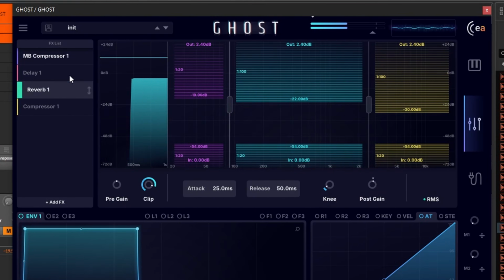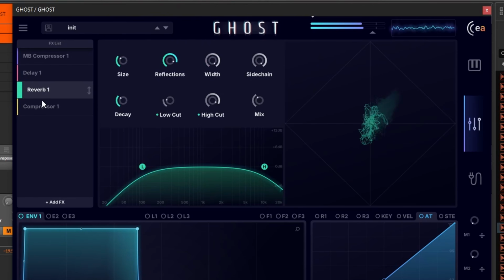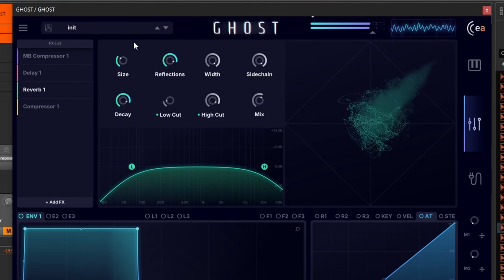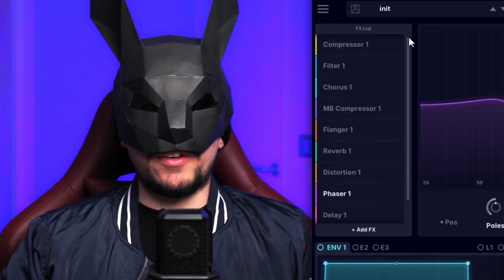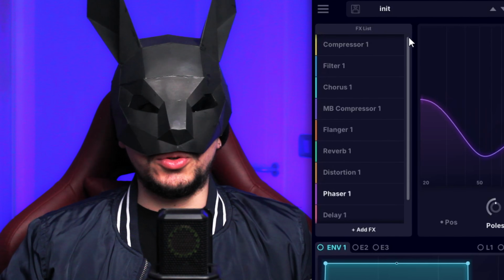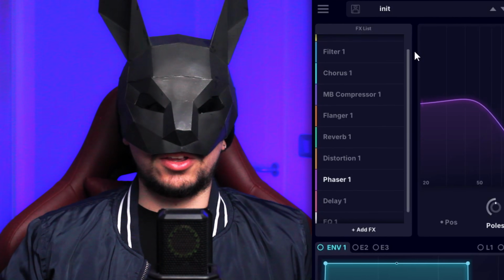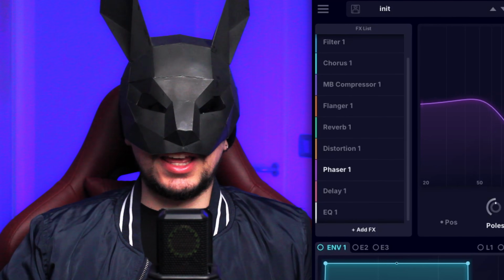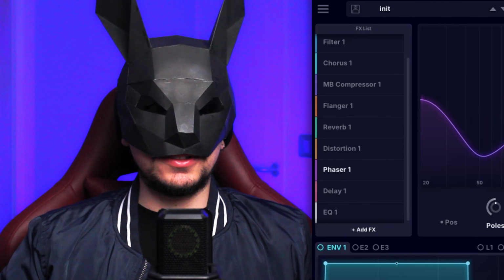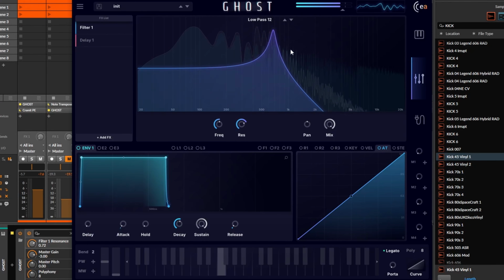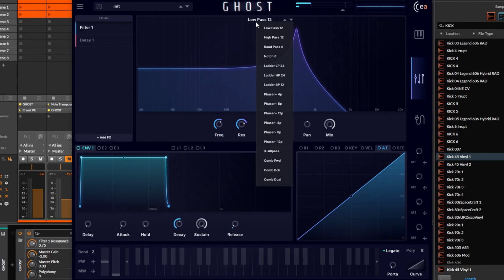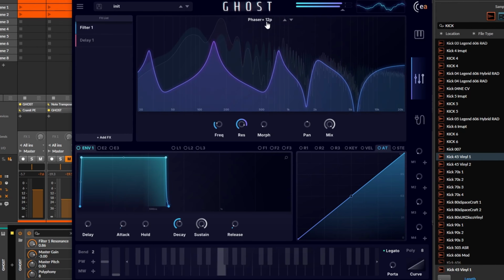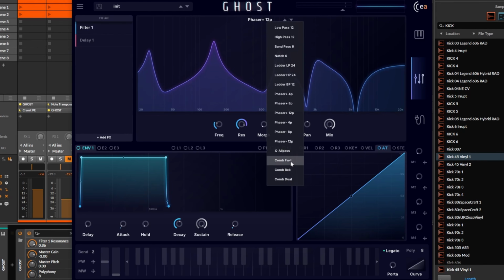Not only are they big, which makes it better to look at and better for workflow, but they also have a lot of features. We have a compressor, a multimode filter, a chorus, a multiband compressor, like your OTTs, a flanger, reverb, distortion, phaser, delay, and a very advanced EQ. I mean, just to show you how advanced this can be, the filter has many different shapes.